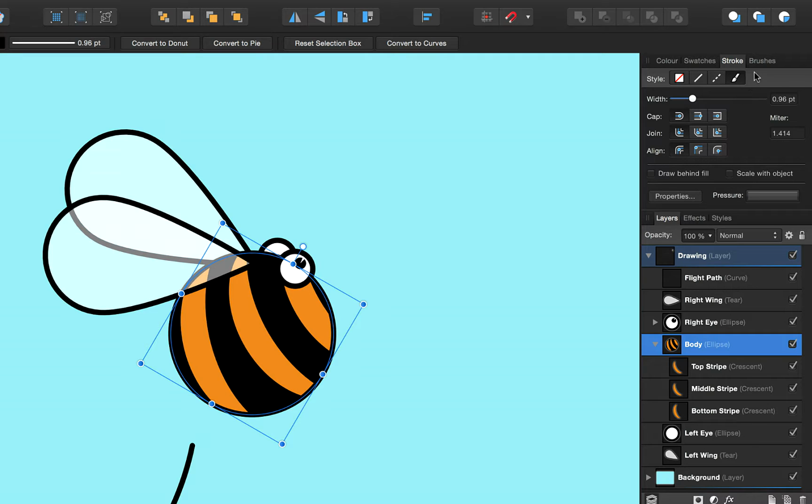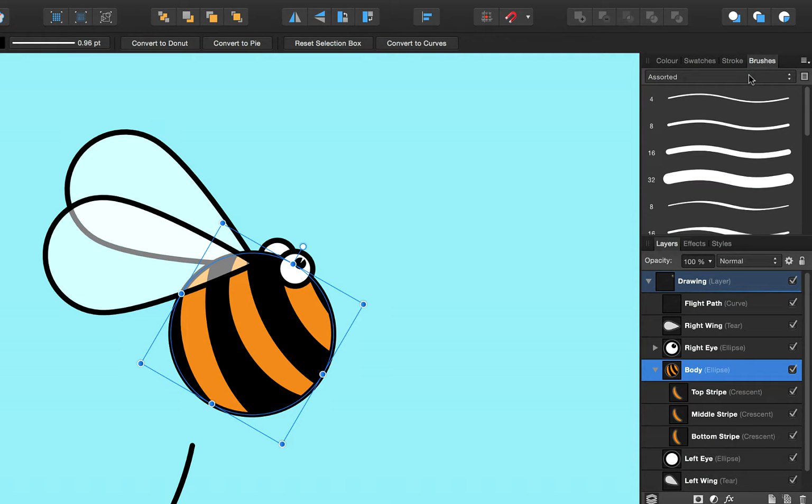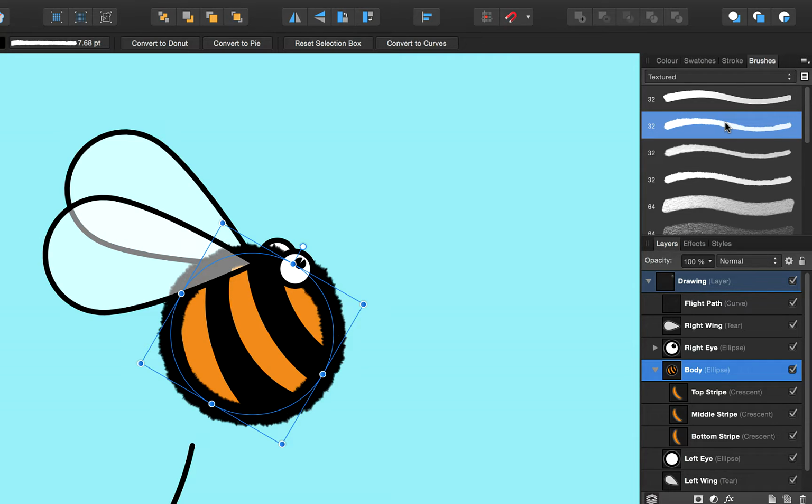So if we switch to the brushes panel, we can select textured from the pop-up menu. And then we have a variety of textured brushes we can work with. I'm going to select the second one down. Our bee's body has changed to a fluffy texture.